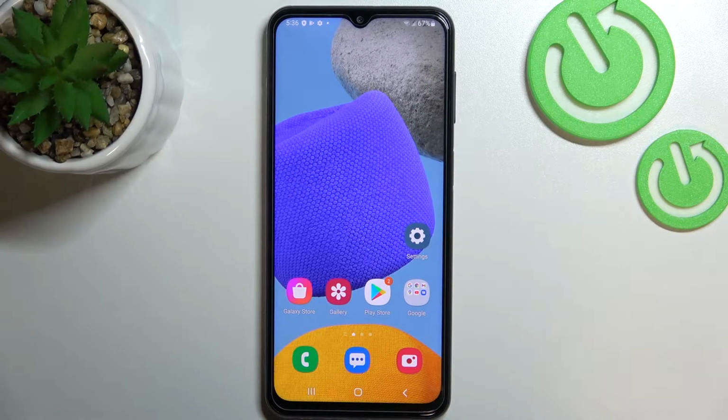Hi everyone, in front of me I've got Samsung Galaxy M23 and let me share with you how to change the wallpaper on this device.